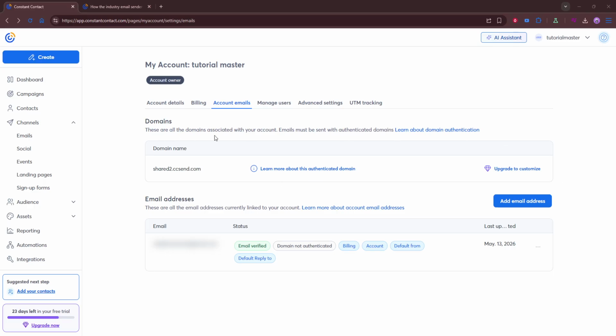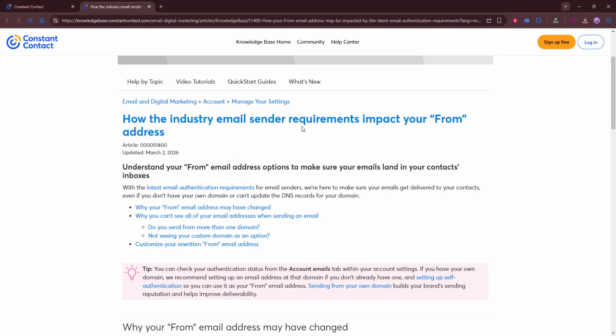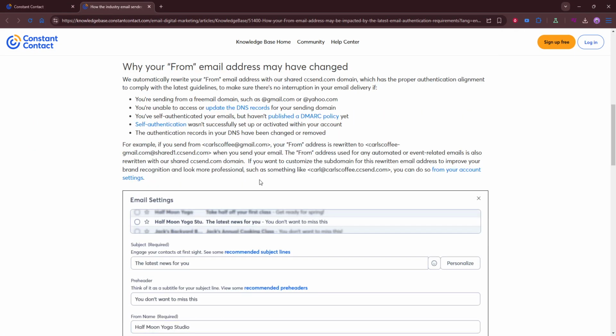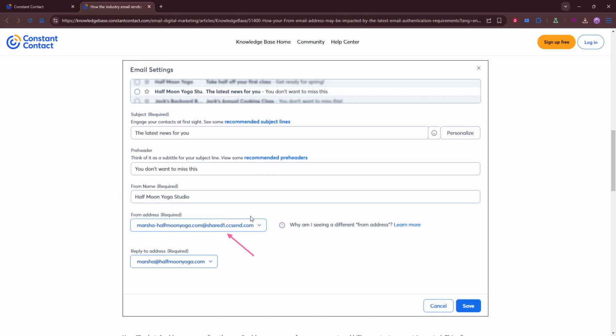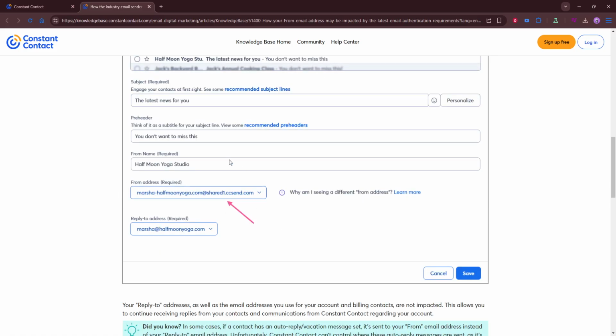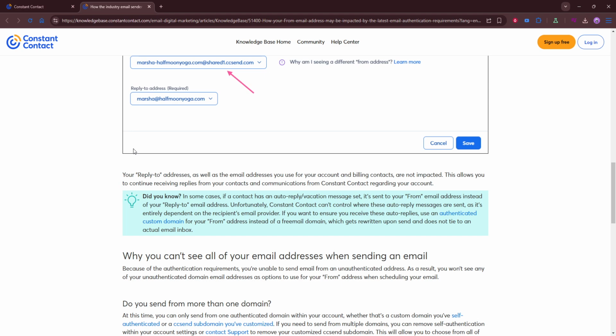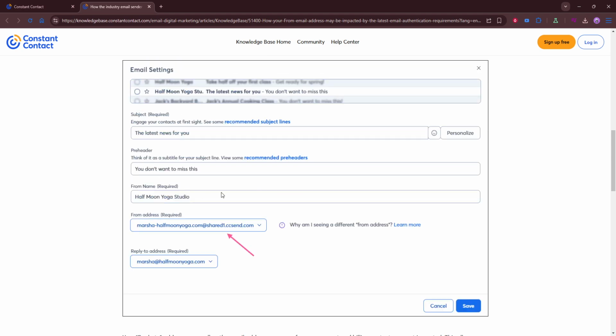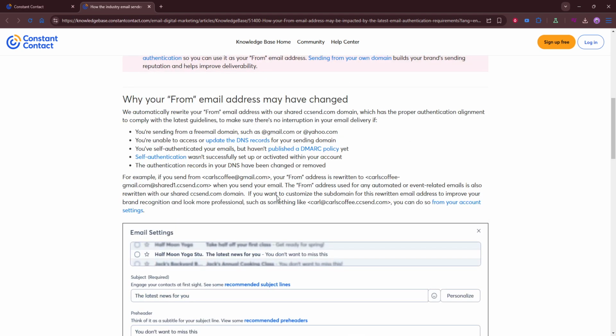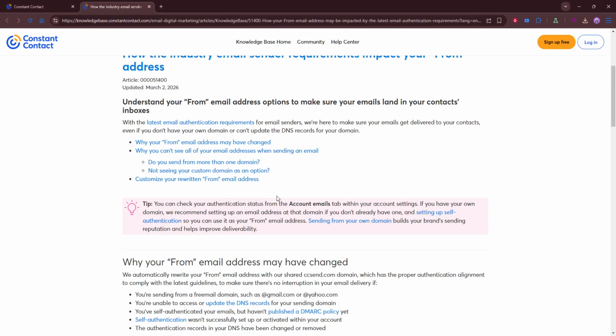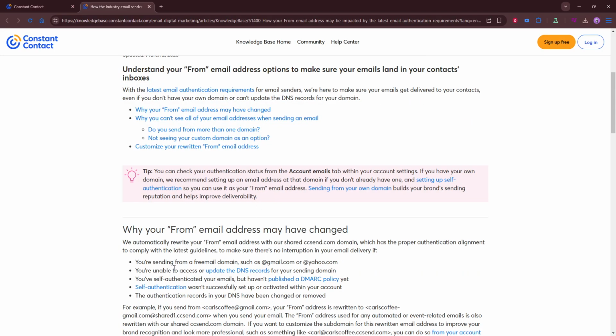Now switch to your domain provider or DNS host, such as your registrar or DNS management service. Open the DNS management or zone editor for the domain you just entered. Add the records Constant Contact provided one by one. For the name or host field, paste the host exactly as shown. For the value, paste the full string provided.